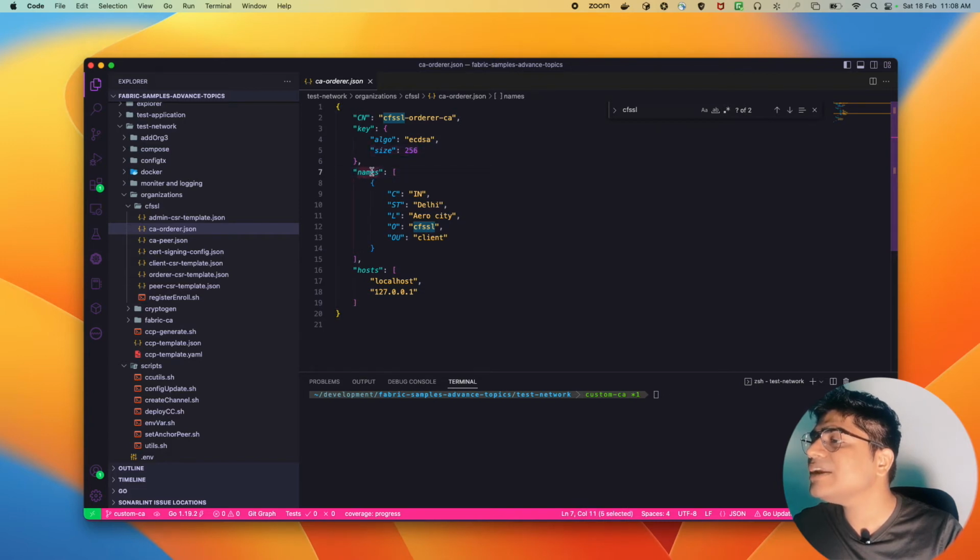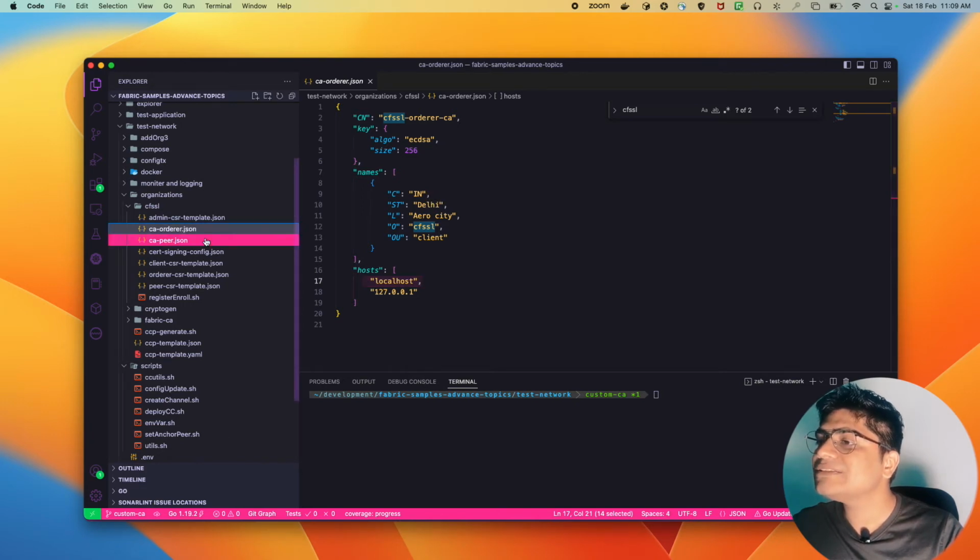Now the names section contains the certificate subjects. You can see that the country is India, the state is Delhi, the location is Aero City, and you can give a bunch of other details here, like I have given the organization as CFSSL and the OU as client. And these are some of the host properties that I have given. Using this file, we will be creating the CA certificate for the orderer, and similarly we have a file for the peer, which we use to generate the CA certificate for the peers.